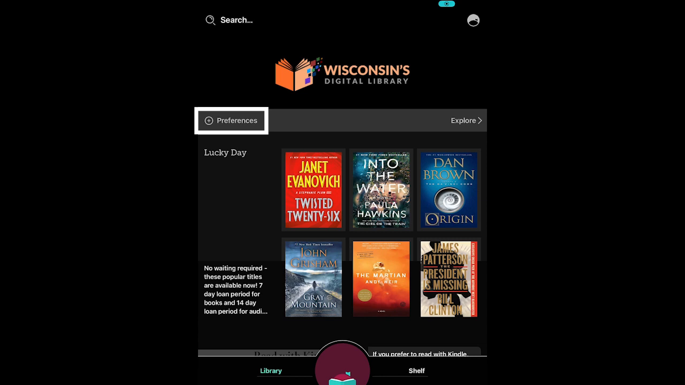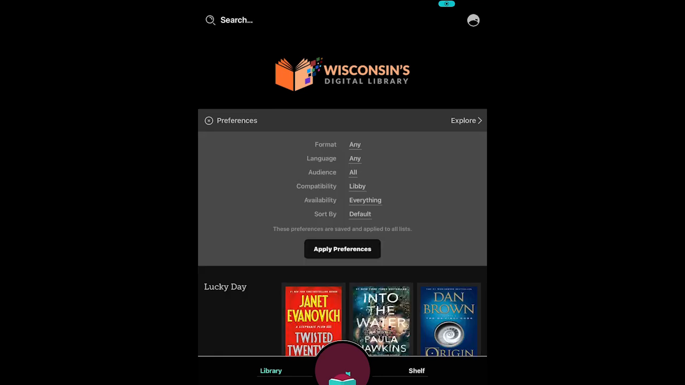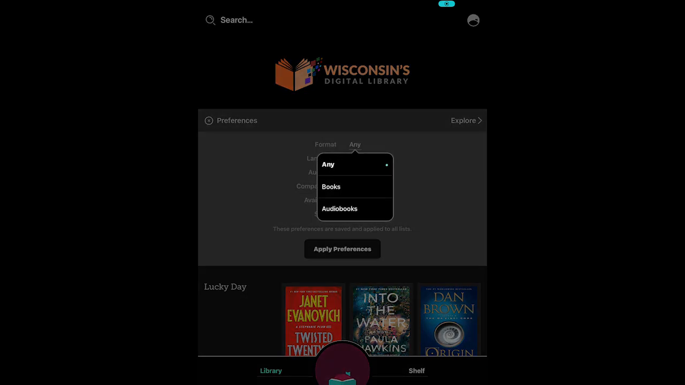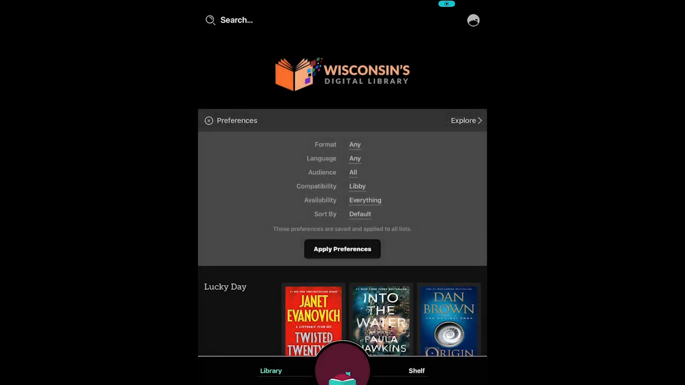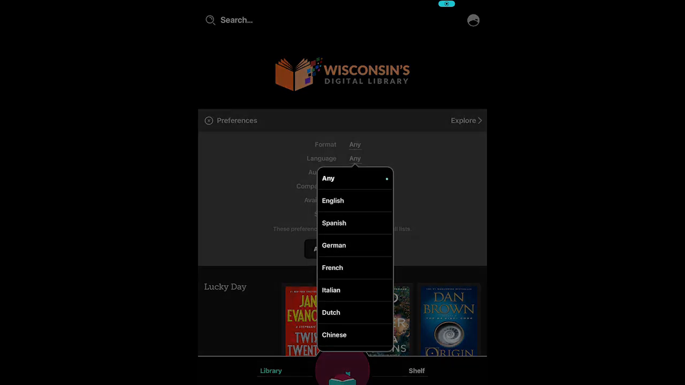So as you can see, there's a plus sign in a circle and the word preferences. So we're going to tap on the icon next to that word. And you can see all of the preferences that Libby offers. So the categories include format. You can leave it at any, or you can change it to book or audiobook. Language, there's a number of different languages of material offered through Libby. So if you just want English, or if you're looking for something in Spanish, you can change that as well.